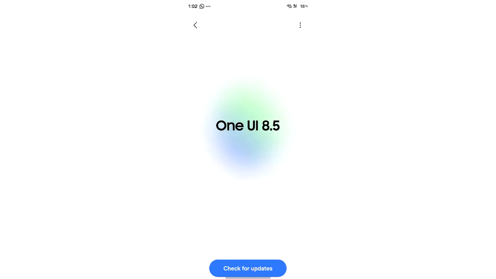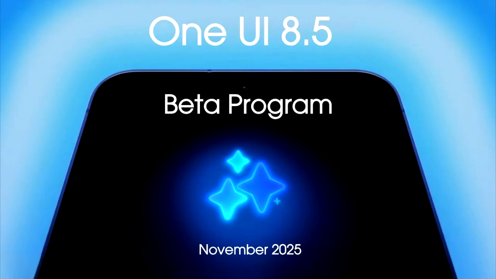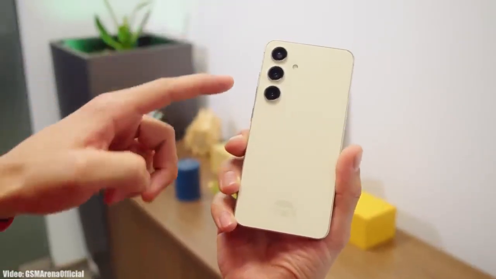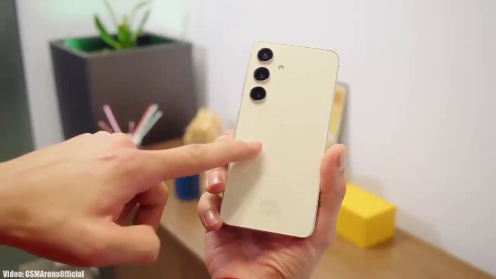So let's talk about when Samsung will release the One UI 8.5 update. As for the release date, it is expected that Samsung will release the One UI 8.5 beta update in November for selected Galaxy devices in limited countries. This beta testing will go for a few weeks. Samsung will release a couple of beta updates before the final release.